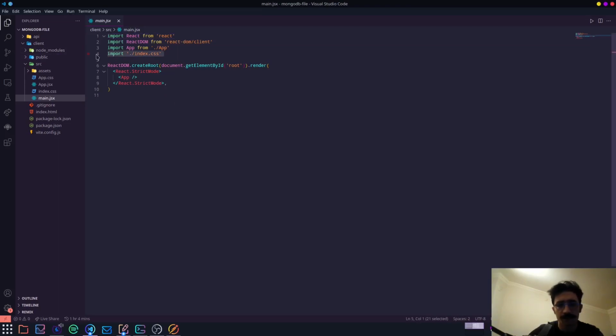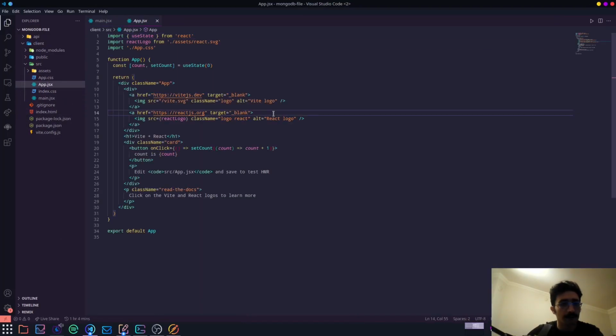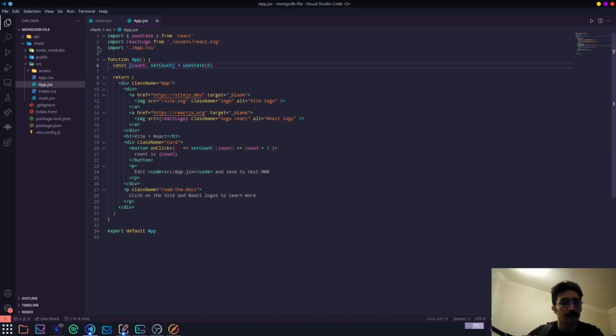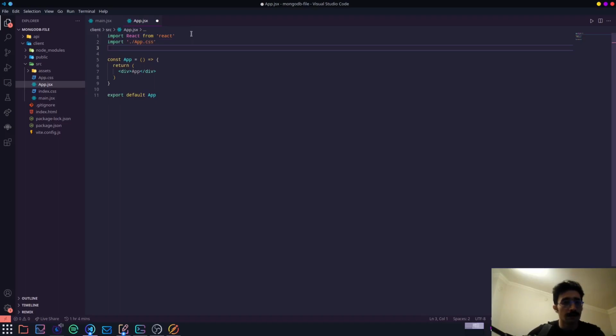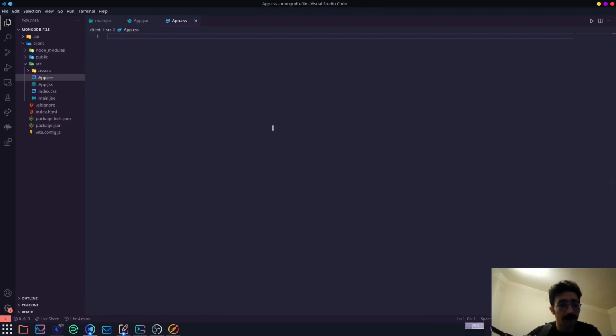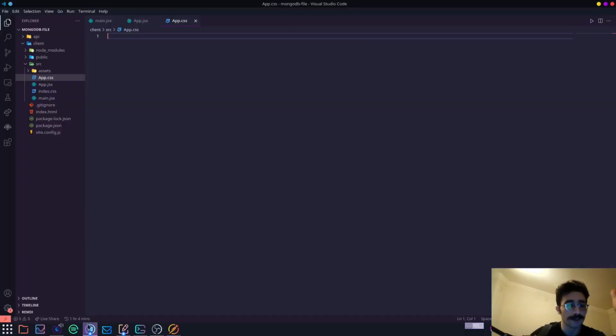Well, first of all, I'm not going to use the index CSS. I don't want it. Bam. Also, I'm not going to use that. I want to copy this. And RFC, wonderful, just wonderful. And I'm going to delete everything. Sorry, mate, I don't need your styling. Bam. I have an empty application.